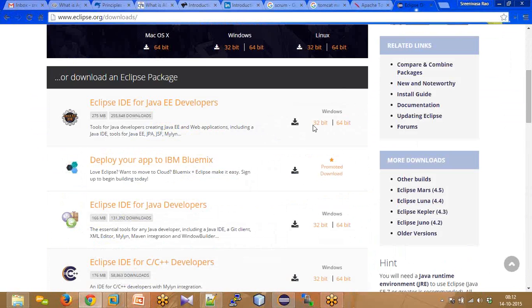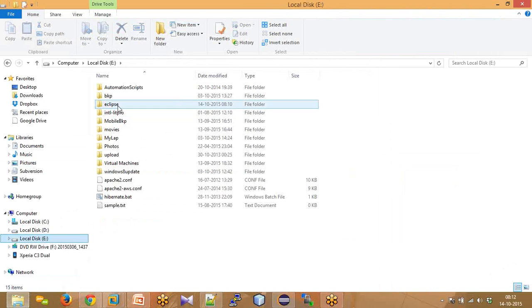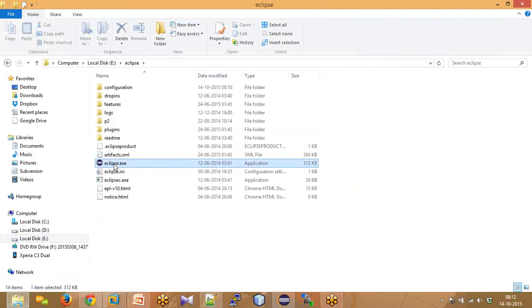Okay, you can click on this download button. If your Java is 32-bit, download 32-bit Eclipse. If your Java is 64-bit, you can download 64-bit. The installation is very easy. Once you download, we will get a zip file. You can just extract that zip file. Once you extract, you will see the folder like this, Eclipse. You can go to that Eclipse and launch the eclipse.exe.